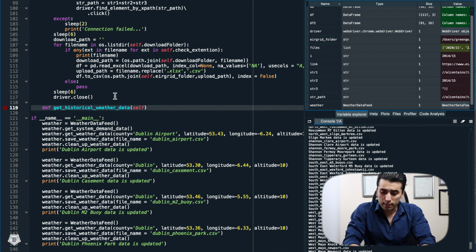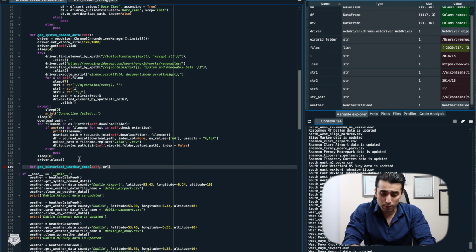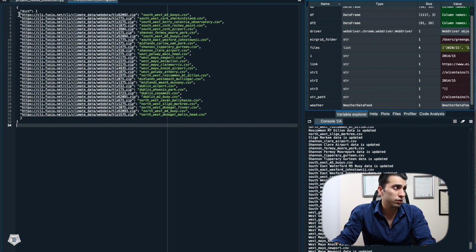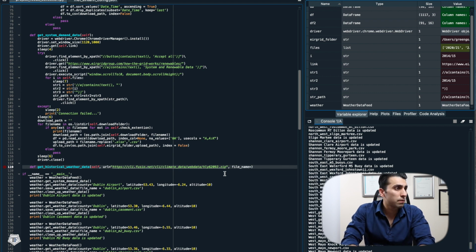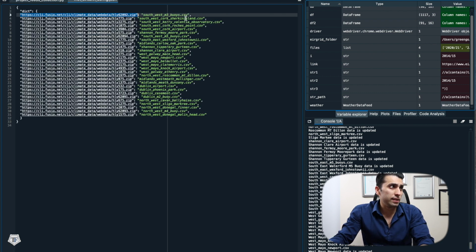I'm going to say self, and I'm also going to pass two things within this. One is going to be the URL. For the URL, I'm going to pass one as a default, just to make sure we have some default values in there. So I'm going to copy one of these from the top, and then the URL is equal to this. And also what I'm going to pass on is the file name, which in this case is the actual value of that key.